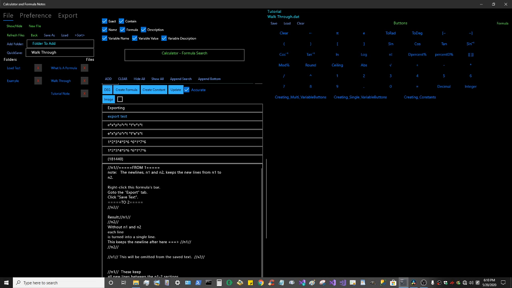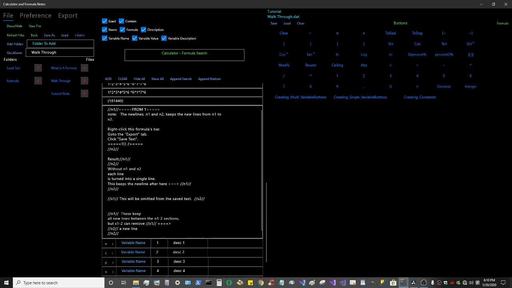Okay, hold on. Right click this formulas bar to go to the export tab. Click save text. Result N1 N2. Without N1 and N2, each line is turned into a single line. This keeps the new line after here. This will be omitted from the saved text.